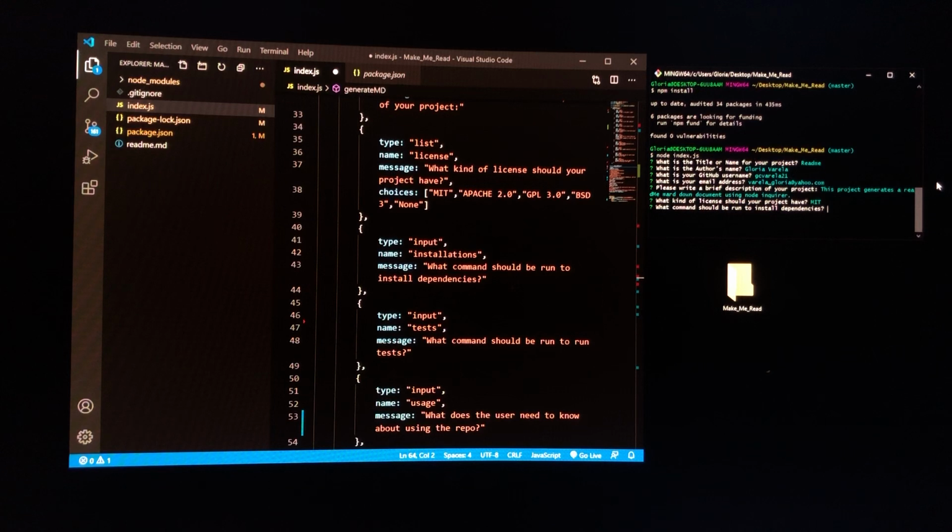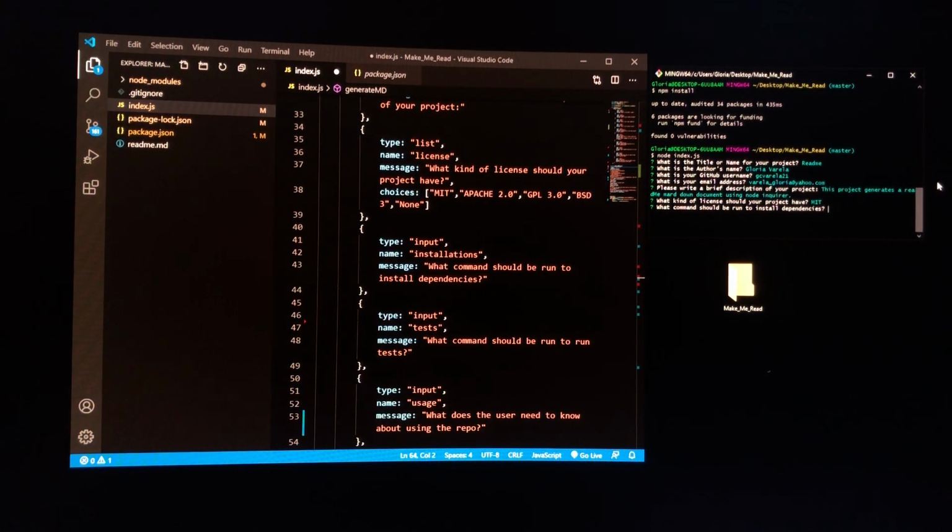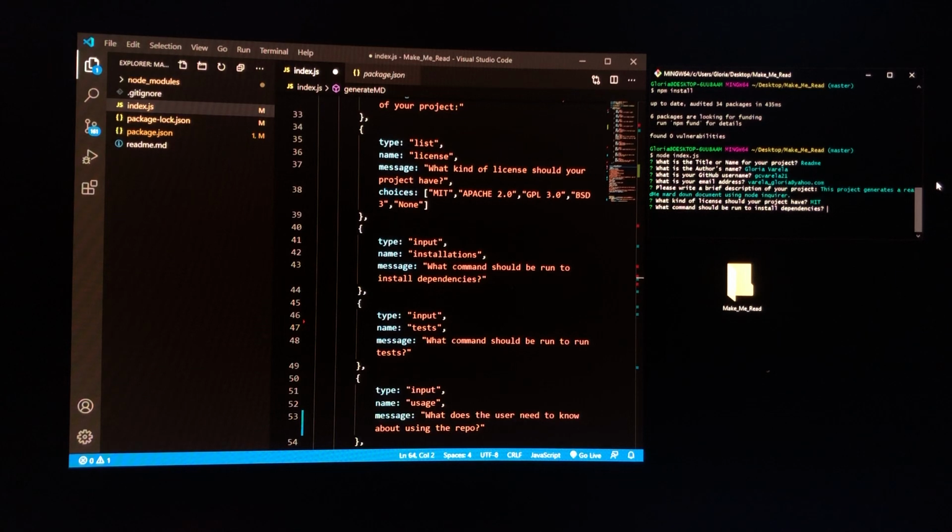Install. What command should we run to install dependencies? So as long as you have all the files in the folder that include the JSON, it's just going to be npm install. And then is there any detail the user needs to know in regard to the installation? If there are, no, let's go back.